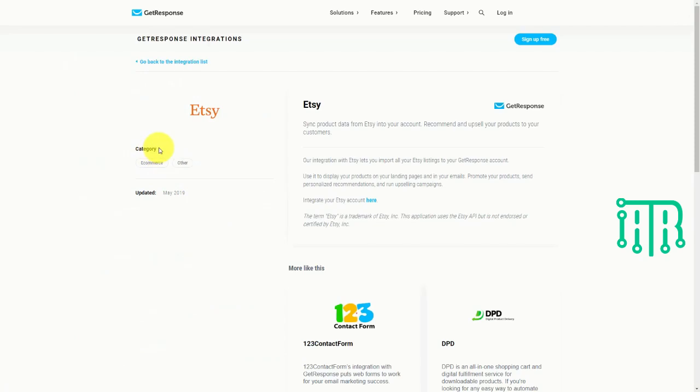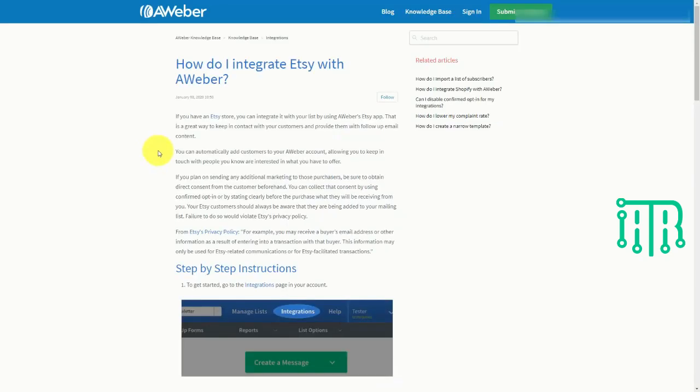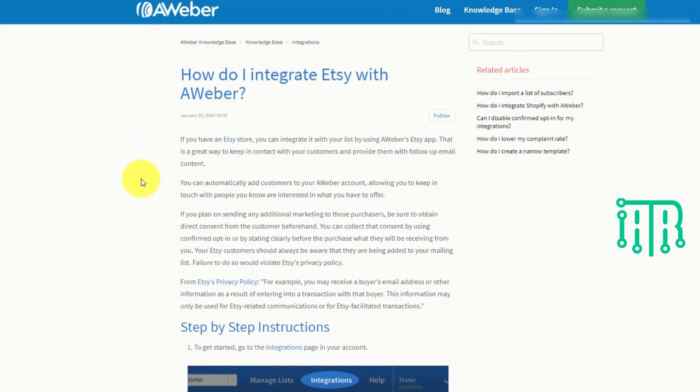However, a careful search will yield that there is a connection between Etsy and autoresponders such as GetResponse. And for example, GetResponse will allow you to import your Etsy listings to your GetResponse account. Email service provider Aweber also has an integration with Etsy.